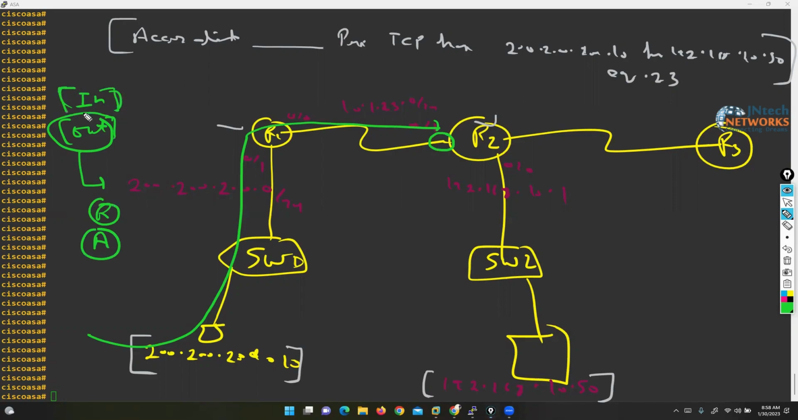With the in option, please check the ACL directly. No need to utilize the resources, no need to go to the routing table. Just check the ACL entry directly. So if you want to apply it here, you can apply it with the in command.